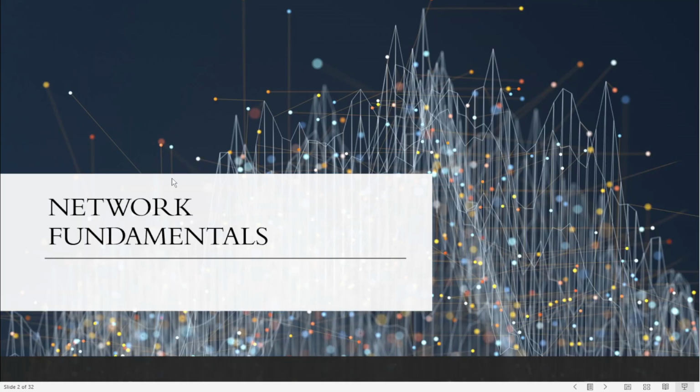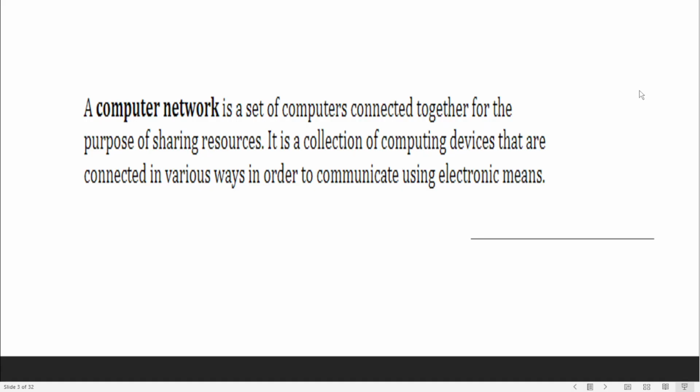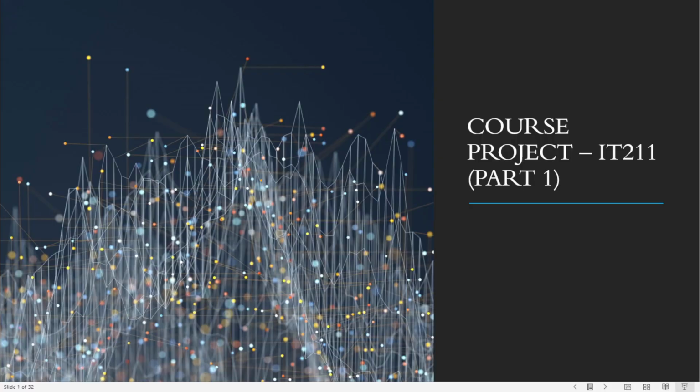Today I'll be discussing the group that I chose, which is Group 1: network fundamentals, network types and topologies, and network models. So right now, first we will go to network fundamentals.